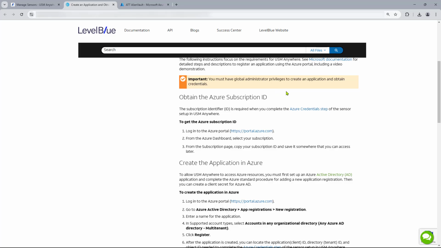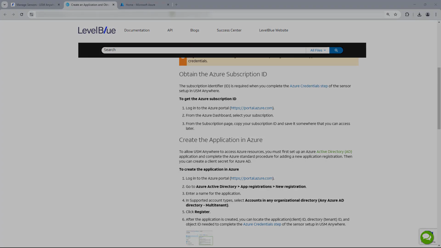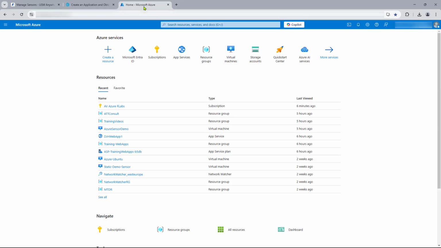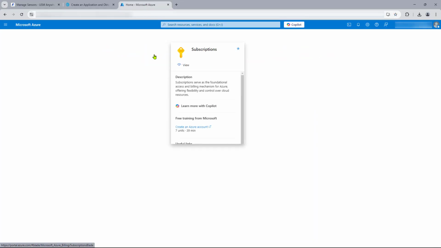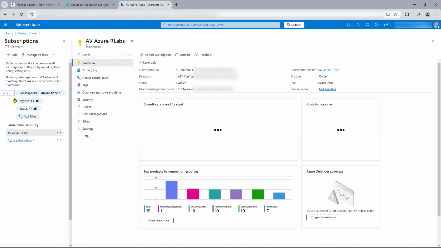The first thing we're going to do is to obtain the Azure subscription ID. So let's navigate to our Azure portal. And we'll go down to subscriptions. And click on our subscription name. And here on the right, we'll see the subscription ID. So I'm going to copy that.